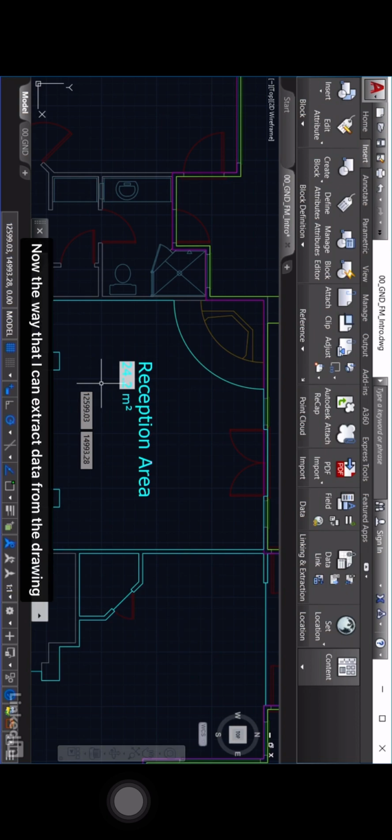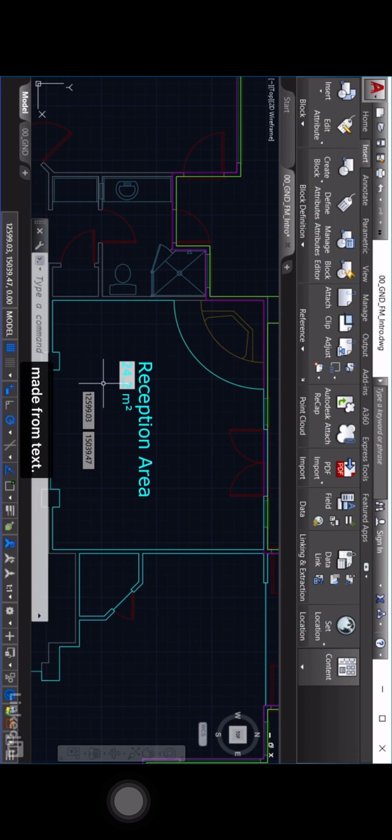Now, the way that I can extract data from the drawing is I can actually utilize a thing called attributes. Now, those attributes are normally assigned with something like an AutoCAD block that has geometry. Now, there's nothing to stop you creating an AutoCAD block made from text. Now, that might sound a bit strange, but it works. So let's have a look at how it works.